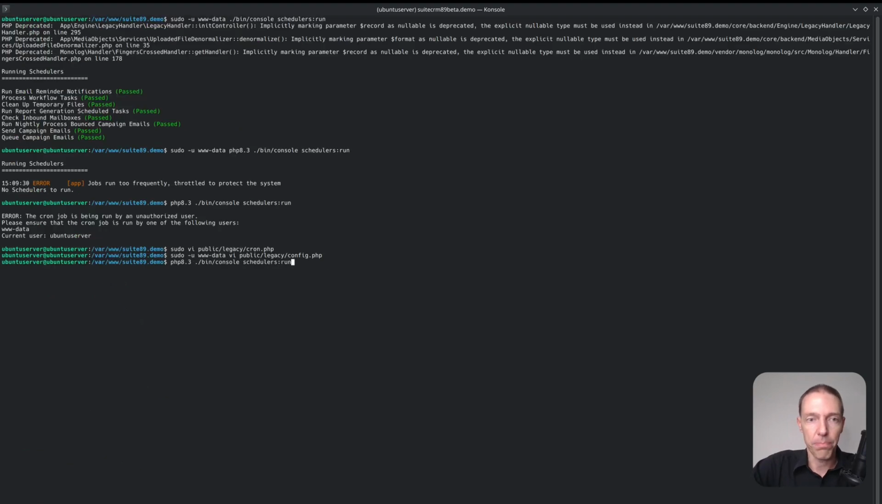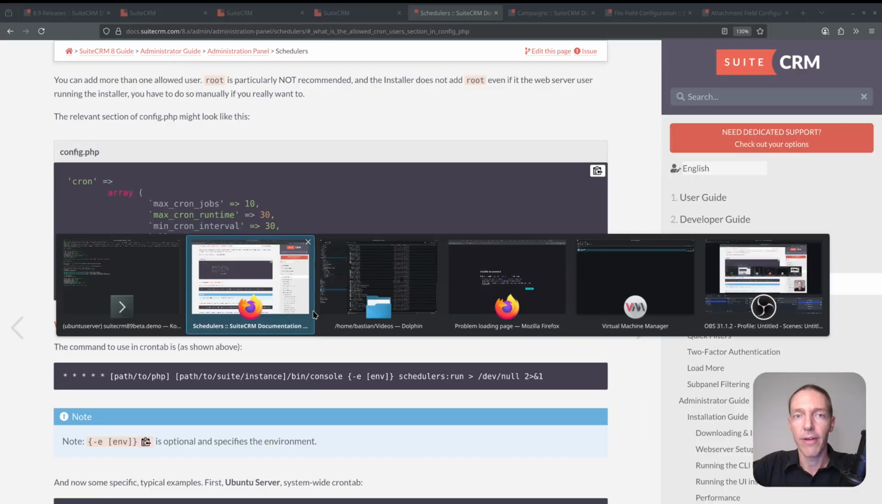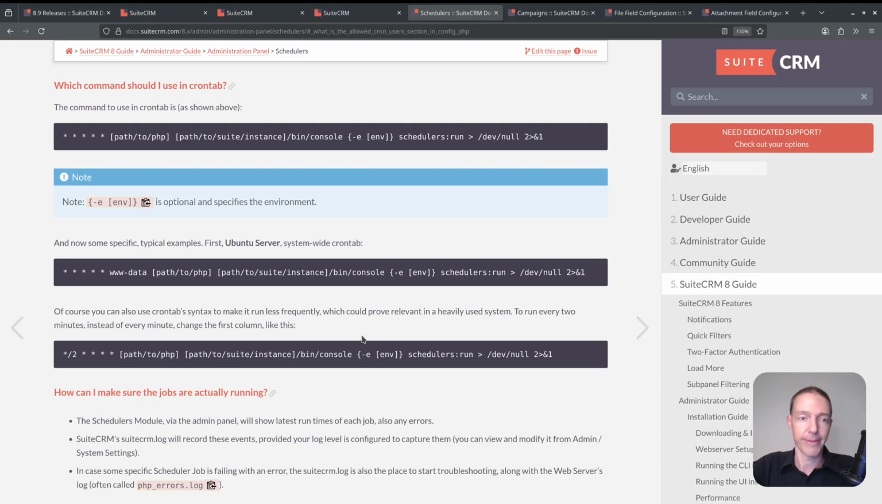So then I can go back and run this again here as my www.data user. And now it would work. I won't get the "too frequently run" error, and I won't get the unauthorized user. So very important, if you're upgrading or installing, that might not be in your config.php, and therefore add this manually. I've already logged this as an issue in the issue queue, so therefore we should be good.